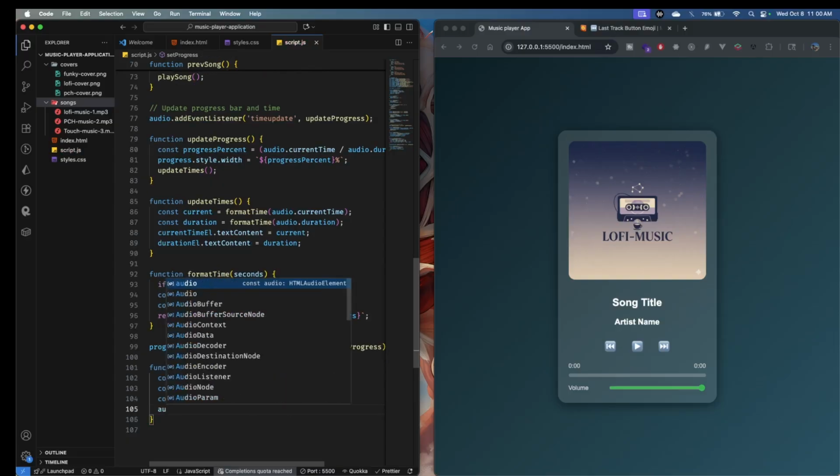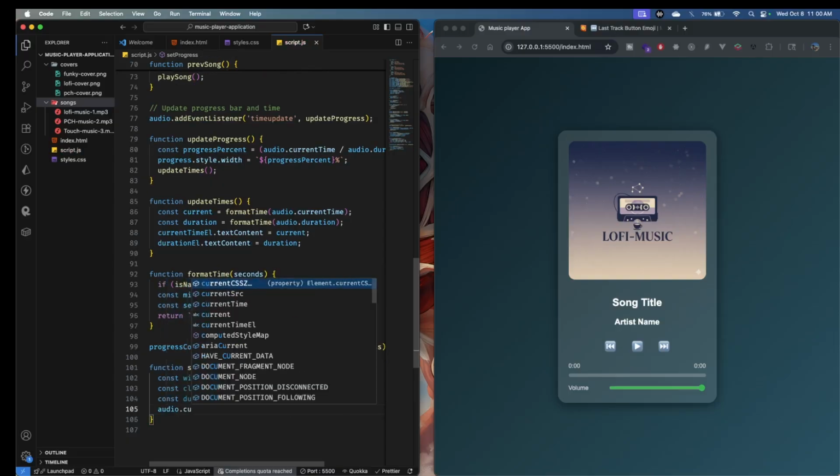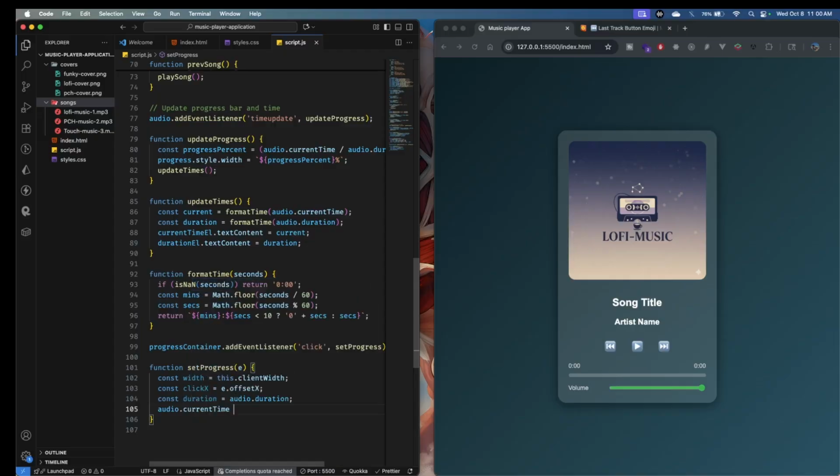and then for the audio.currentTime we want to make some mathematical operation here of clickX divided by the width and multiplied by duration. Good.